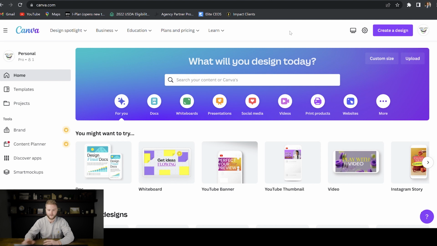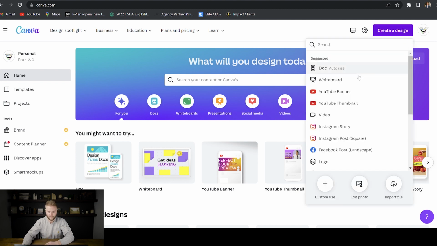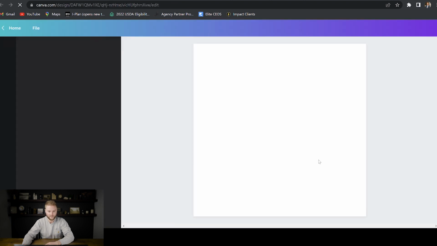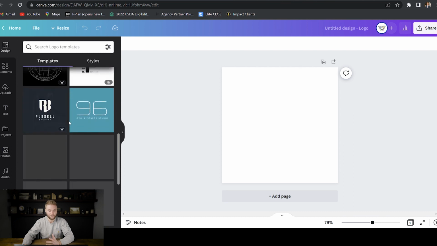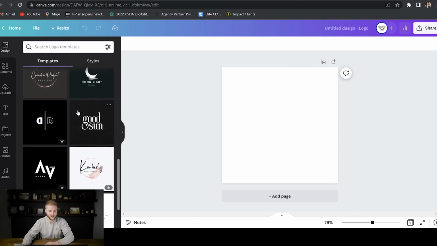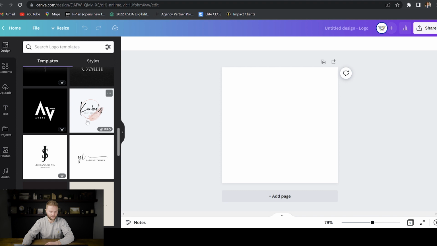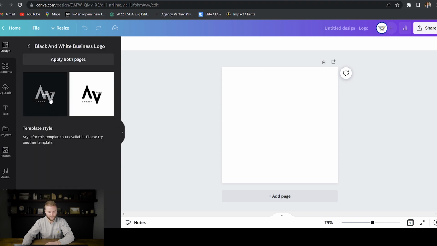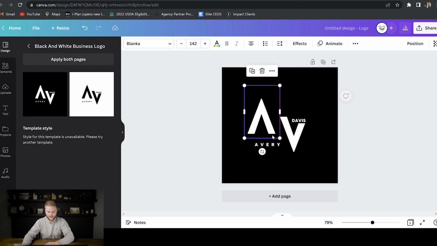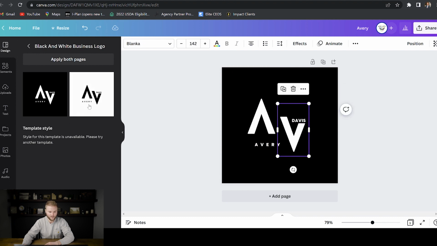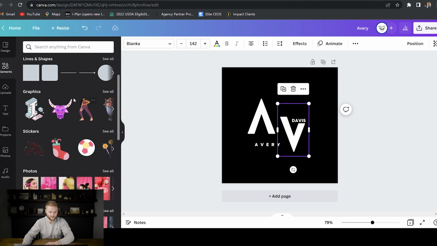We would just go to Create Design here. There's already an option for logo in there, which is perfect. And so we can go in here and we can choose from all of these different logo templates that they already have custom made. And then let's say we want to pick this one right here. Let's pick it. It'll bring it in where we can edit it. We can move things around, change the text. We can add different elements of different things.